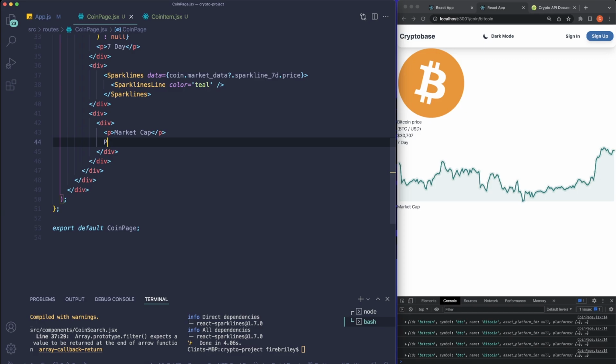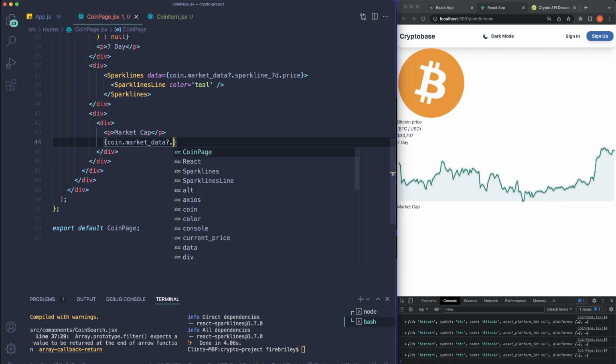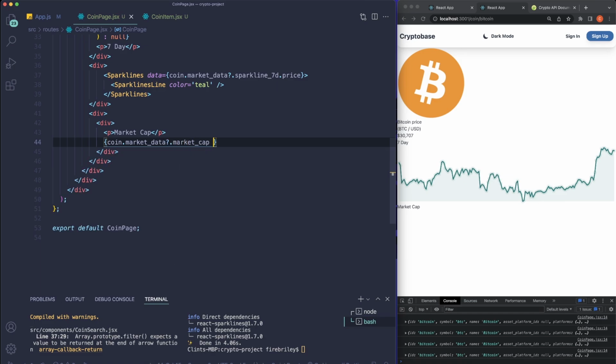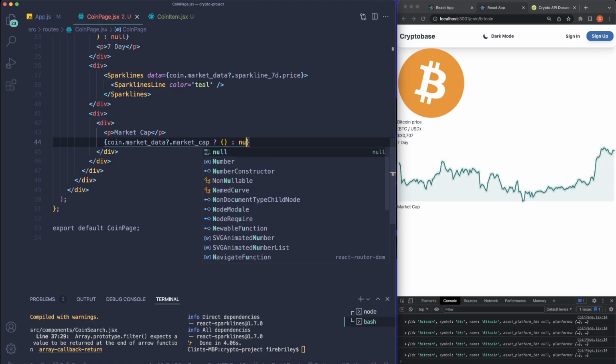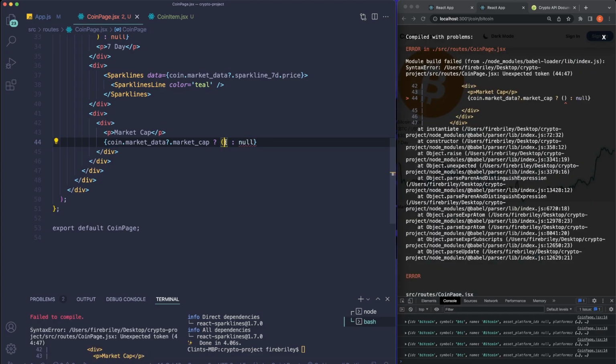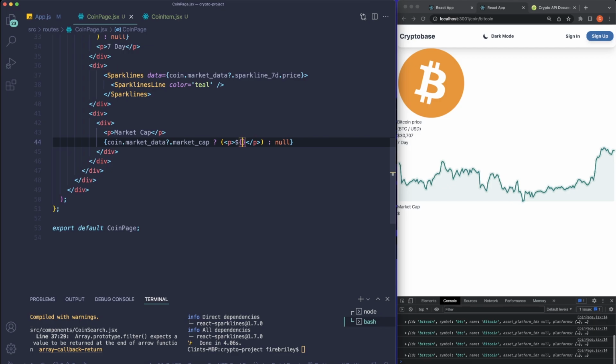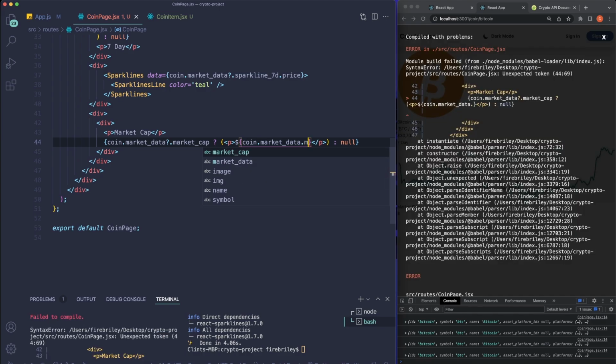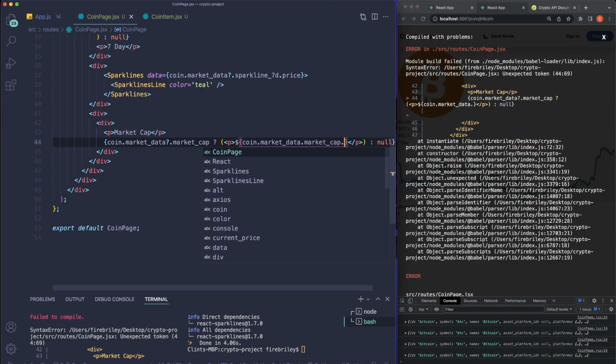And then kind of like what we did before, how it's a pain accessing these nested objects, what we're going to say is coin.market_data.market_cap, and a null check. And in here, what we can look for is a p tag. And what we'll say here is coin.market_data.market_cap.usd.